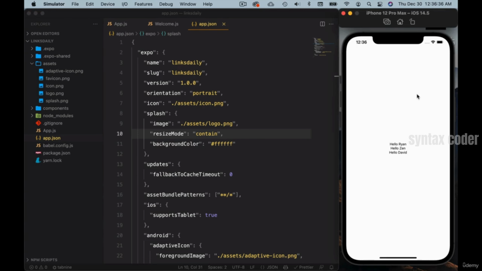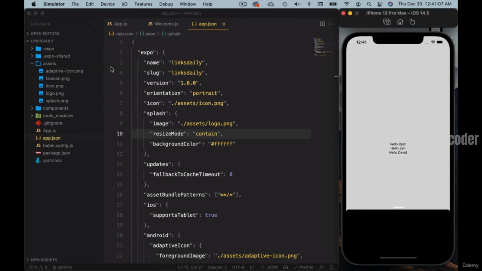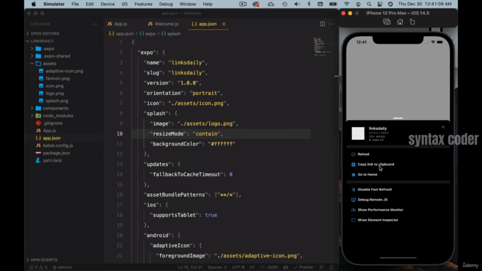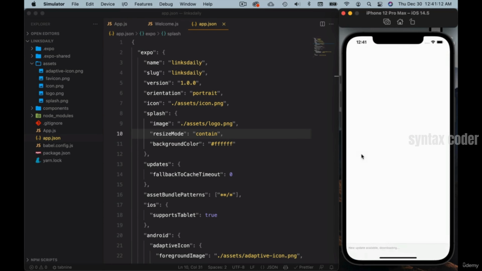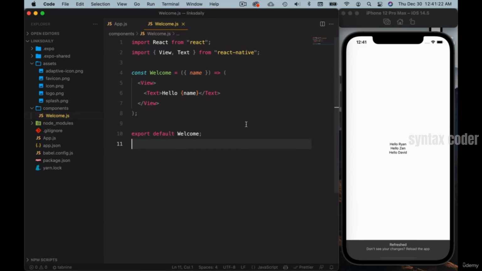Alright, now I can hit R twice to reload the screen. Okay, to reload, I've been using R for maybe a year, but suddenly it's not working. So there must have been some changes. You can also try, go to device, and then you get all these options. You can click on this to reload, and you'll see that the logo appears for a while, and then the application loads. All right, so that's how you can change the splash screen logo.